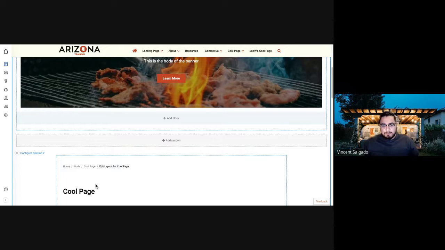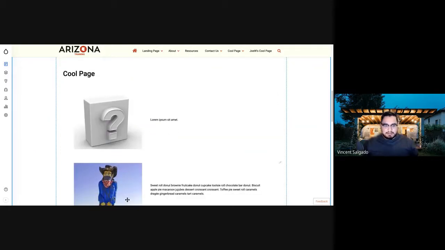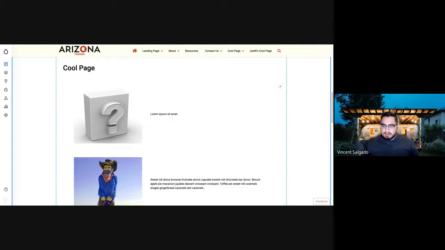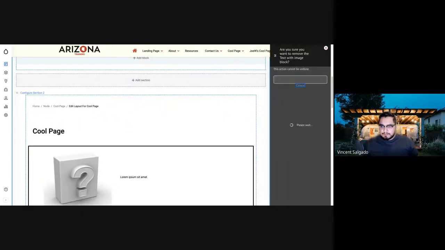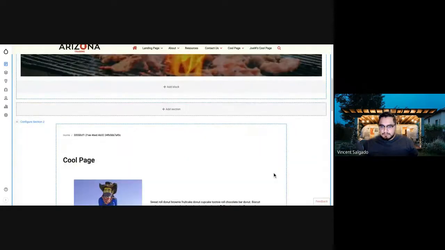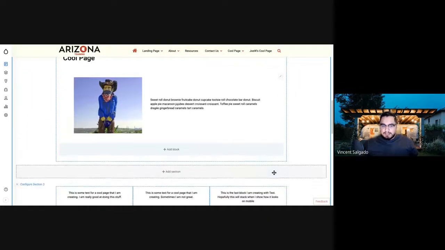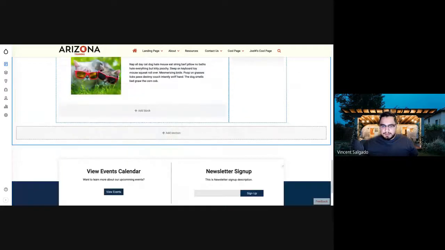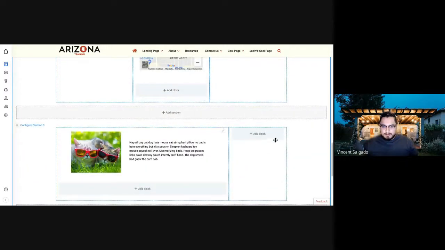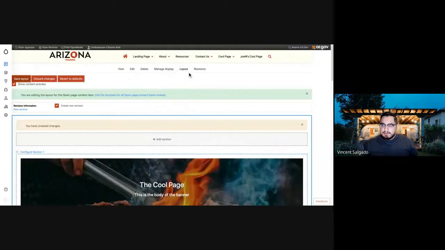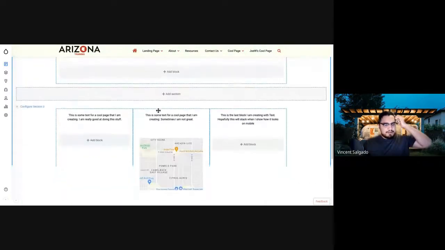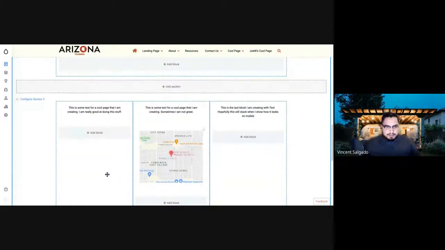So I'm going to add in a new section just below. I'm going to remove these blocks that I added in here. So remove block. Keep Pioneer Pete in there. I'm going to remove this one at the bottom. Okay. And I'm going to show you something else here as well, just some things that you can play around with.